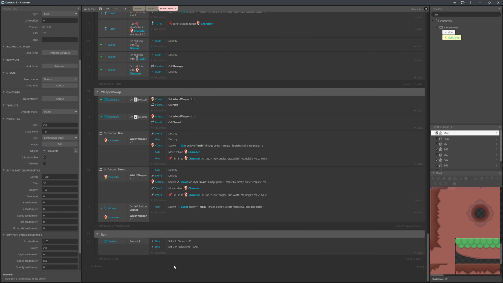Now what this does is, if you go back to your event sheet, it allows us to reference that object, and we can now register collisions, because the default particle system doesn't actually know how to register collisions. So this is a great way to get around that.